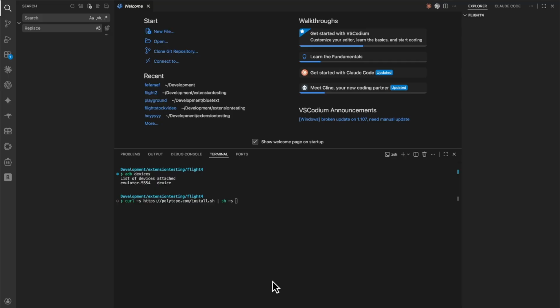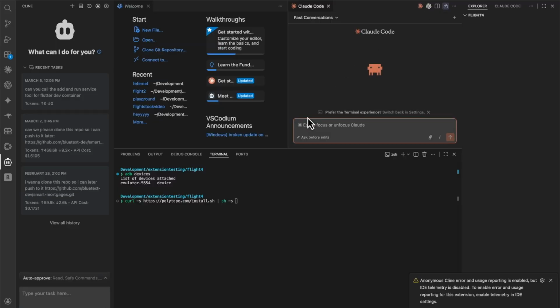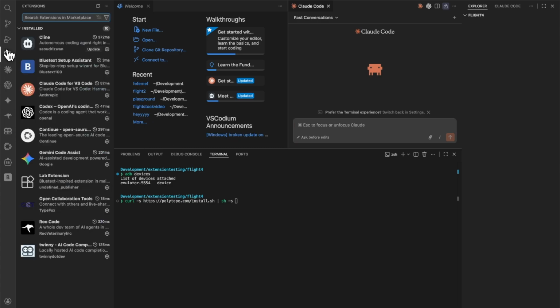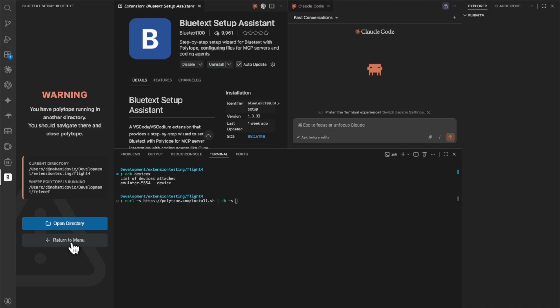Then make sure that you have Polytope installed, which is this command right here in the terminal. Make sure you also have a coding agent. I have Cline and Claude both installed. We can see Cline here and then Claude right here. But I'm going to be switching between the 2 depending on which one works better for my project. And then finally, if you head over to the extension marketplace and search Bluetext, you can download this extension right here. From here, we will just be calling the MCP tools directly.